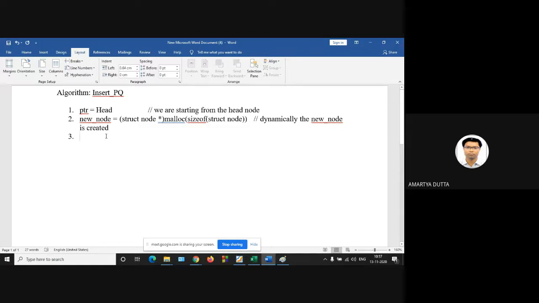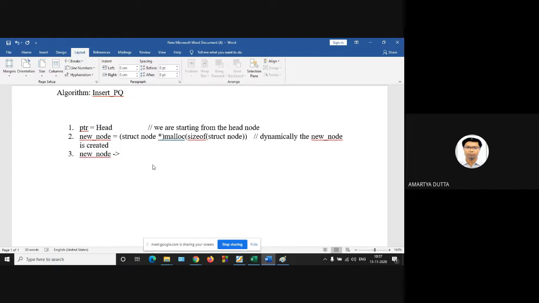Next, you have to insert the new node's data part. So how to implement the struct node? Any idea? Struct node? Anyone? Node is the structure name. Am I audible? Yes, sir, you're audible.